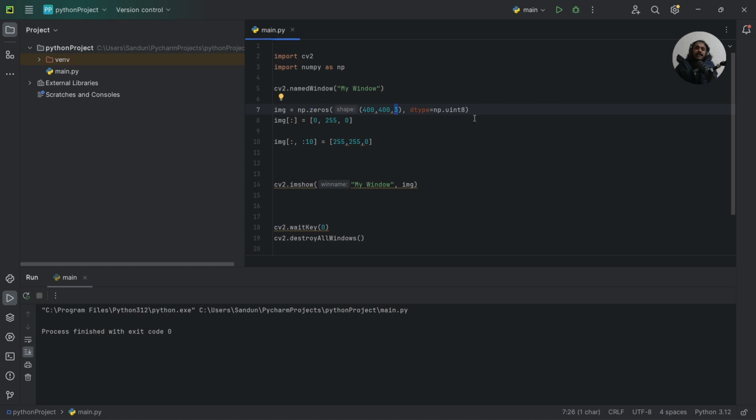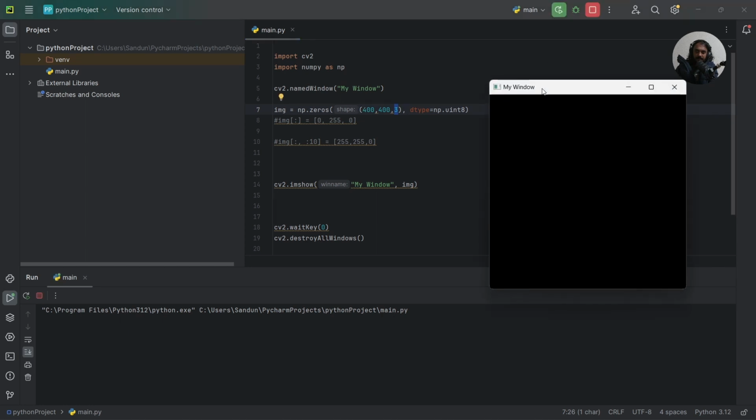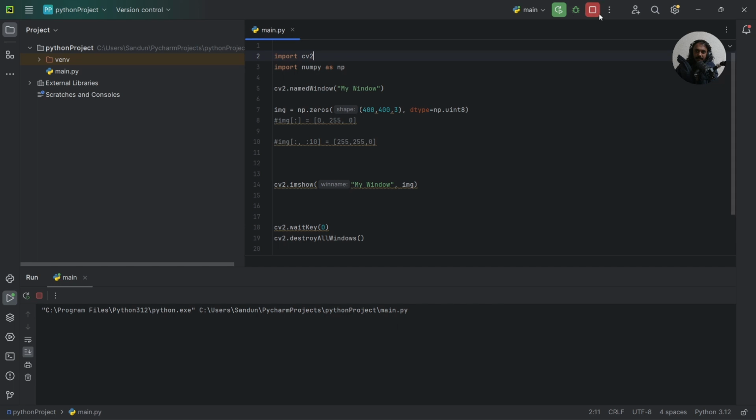Now we have created this matrix, and let me comment these two things. Now we have a matrix which is full of zeros, and all the 3 values for each data point are 0. Let me run this, and you can see a black window.